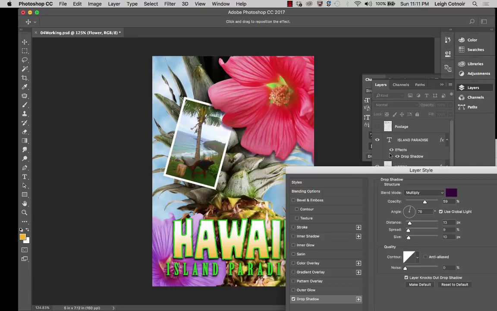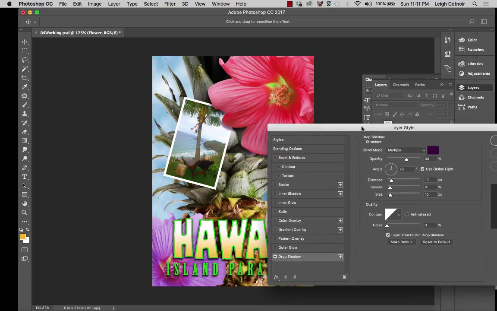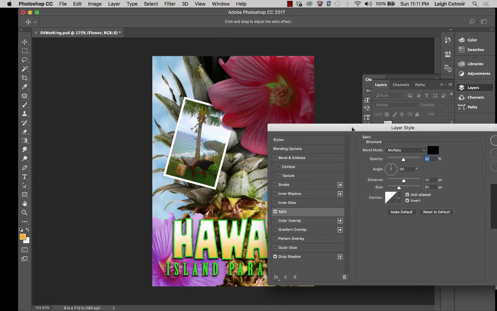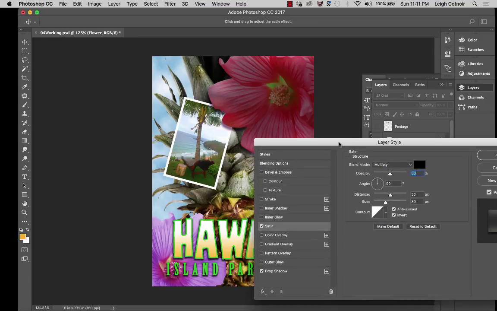All right, and then the other thing too that you can do while you're here is you can also add a satin effect. And if I click on satin, one of the things that we want to do is where it says invert, you can adjust it so that you can deselect invert, or you can select it. So let's just try invert for a moment, and we're going to actually make some adjustments to this.